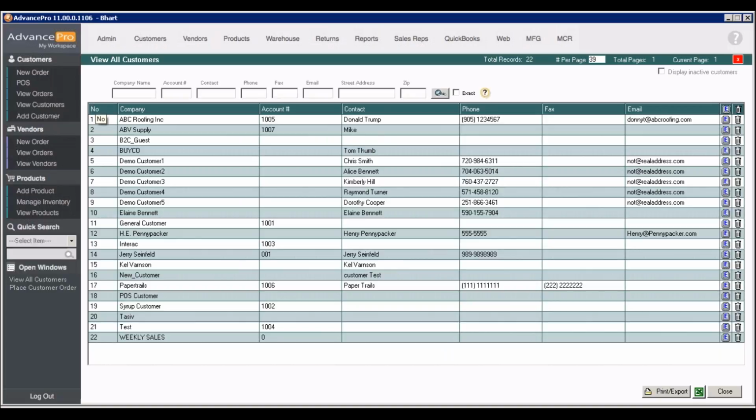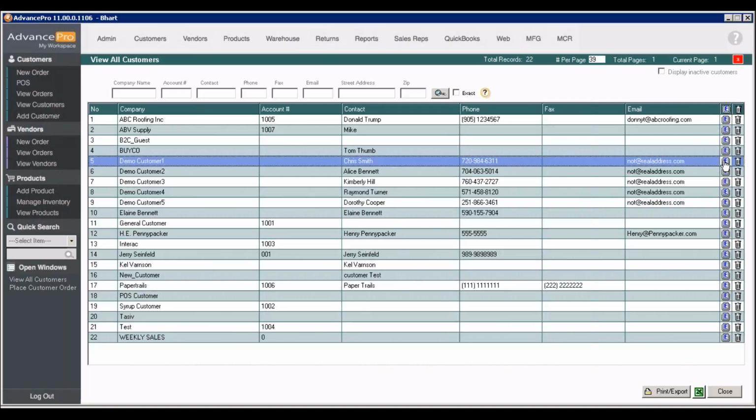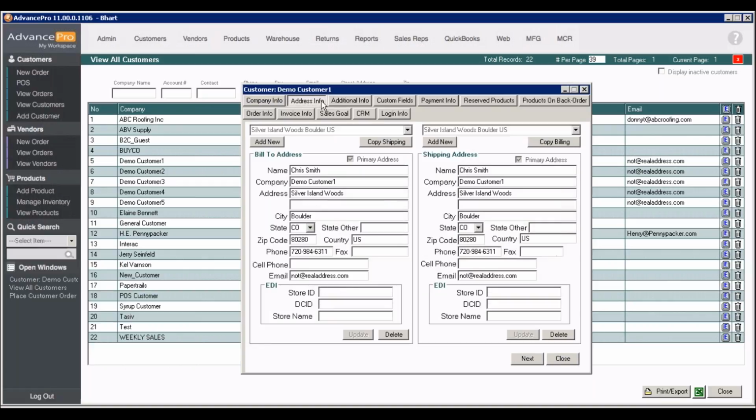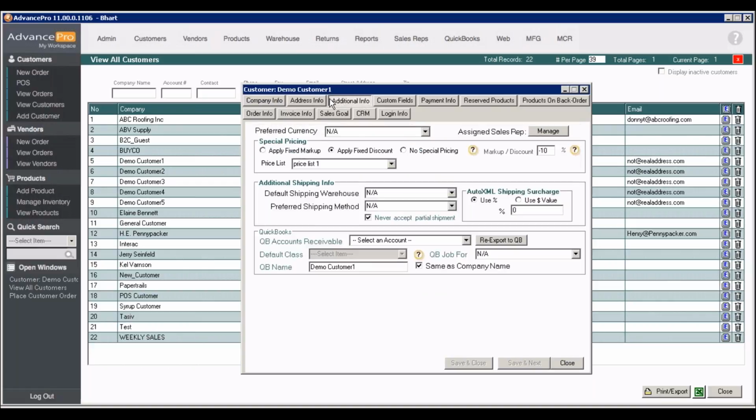So we've got a number of customers in our system. Now we're going to go ahead and edit one of those customers, and we're going to take a look at what's in their customer profile. So we have quite a few options just to set up how we want to work with this customer. We have their addresses. We have things like currency settings, payment settings, and then we get into customer management reporting that occurs on the customer profile.